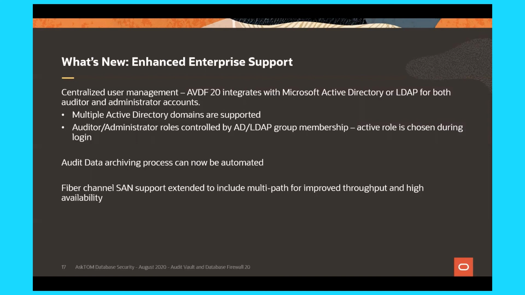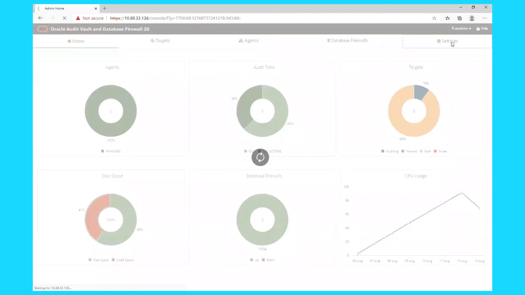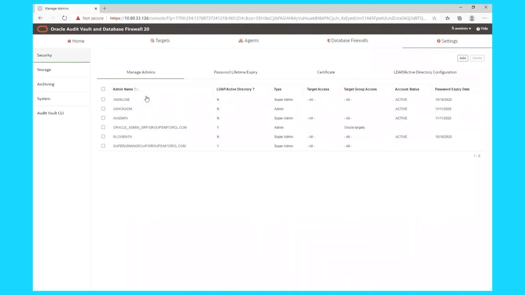Their Audit Vault and Database Firewall installation is pretty darn big, and they have hundreds of people logging in to the system. So they've been asking us for a while, can you integrate Audit Vault and Database Firewall with Active Directory, because we don't like having to maintain separate users in the Audit Vault. Well, we've done that with Audit Vault and Database Firewall 20. If you go into Audit Vault and Database Firewall 20 as an administrator, go to Settings, go to LDAP and Active Directory configuration.